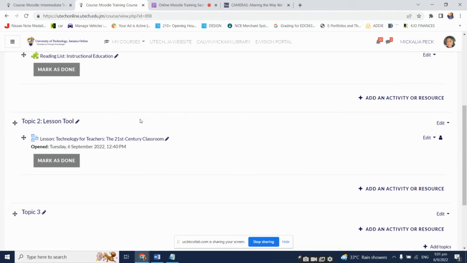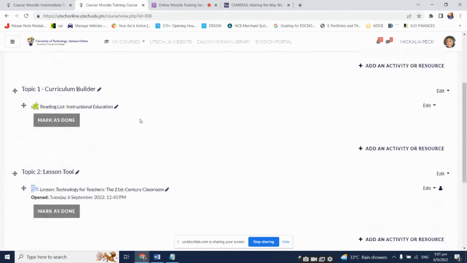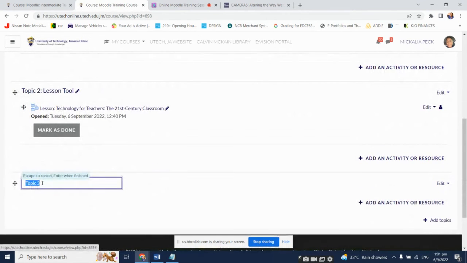And the glossary also has a log feature, which allows for the lecturer to be able to see exactly which student made an entry within the course, the name of the student, the entry they made, and the time that they made the entry. So we're going to be exploring this. So we're on to topic 3, and we are going to call this topic glossary tool, the glossary tool.